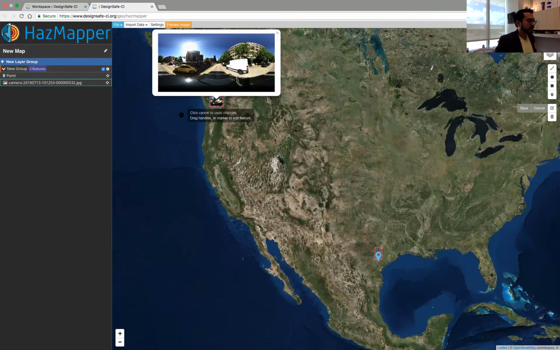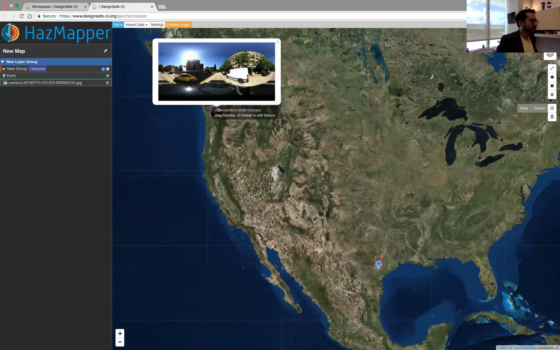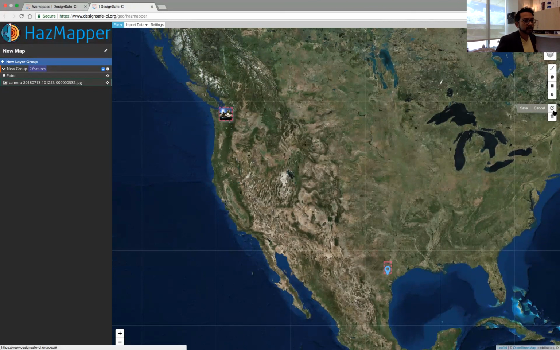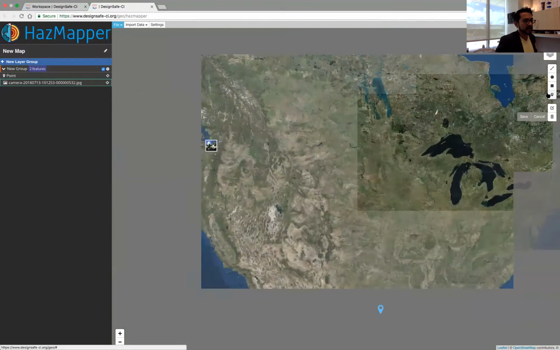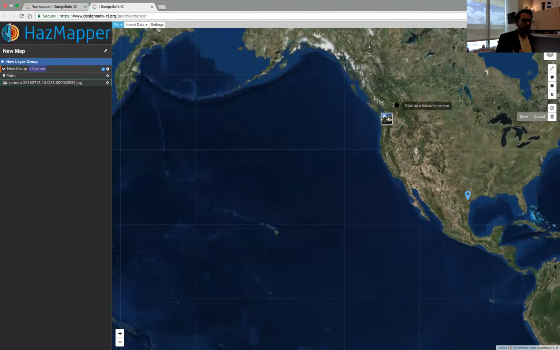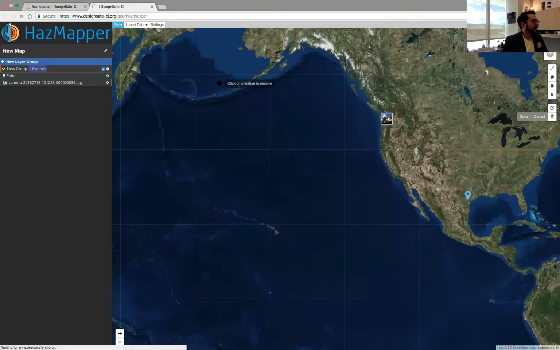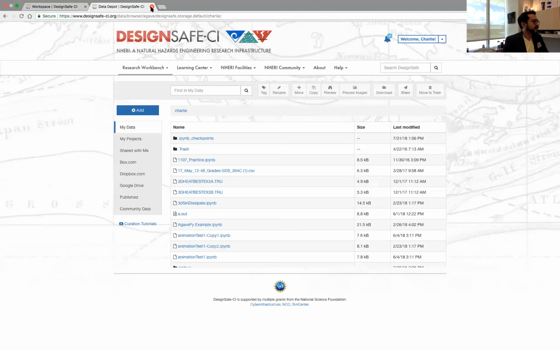If I want to create a note about it, I can add more layers to it, to the image itself. Yeah, so it's a quick tool available for you to find any geospatial data that might be important for your research. And of course, since everything goes back to the data depot, from there you can share it with your collaborators. I'm going to go ahead and exit, go back to the data depot here, and exit out.